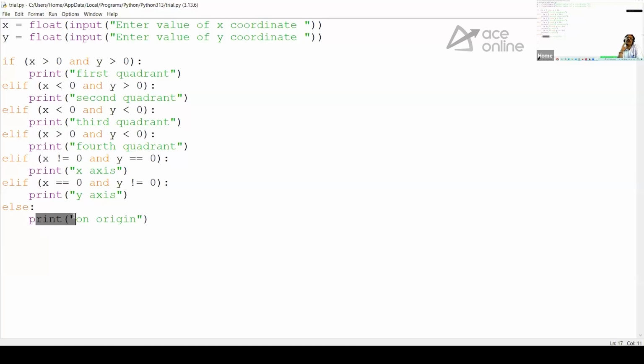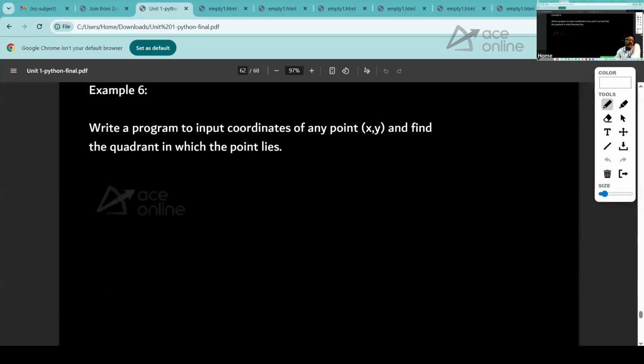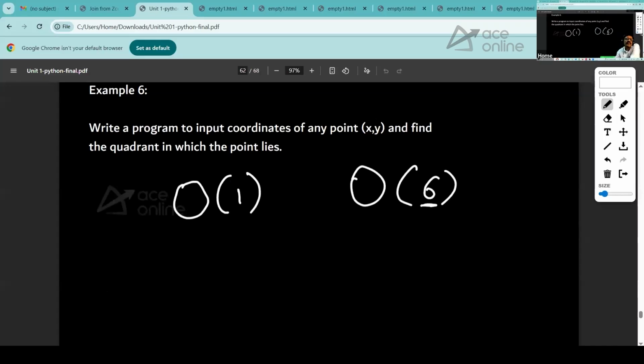Correct. But you tell me, in the worst case, how many times will the if be checked? 6 times. And in the best case, only once. If you are lucky and both x and y you are given are positive, it will print it is in the first quadrant. And in the worst case, how many ifs will be checked? 6. So in complexity of an algorithm, you will not write like this. You just check that in the best case it is O(1) and in the worst case it is O(6). It's constant. Always it will be 6. Then you write O(1). It is a constant time algorithm.